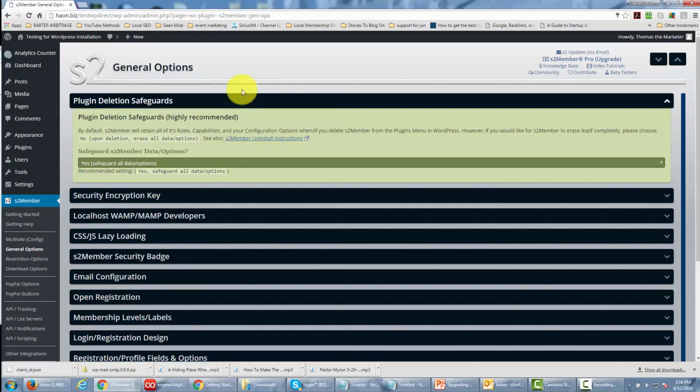For example, we're going to leave the plugin deletion safeguards. And this is actually more conservative, so you don't lose all your data.